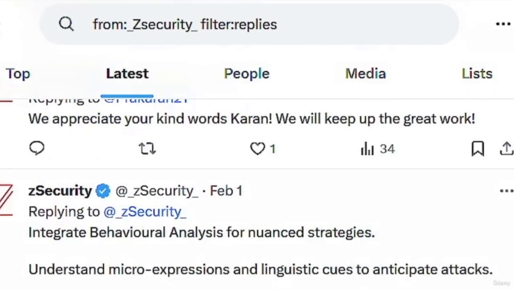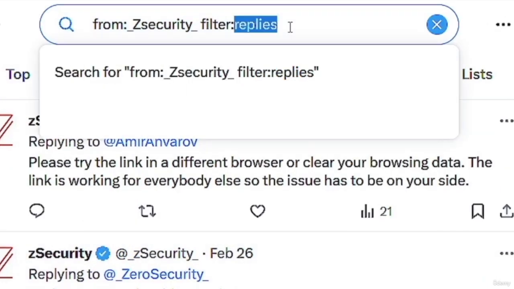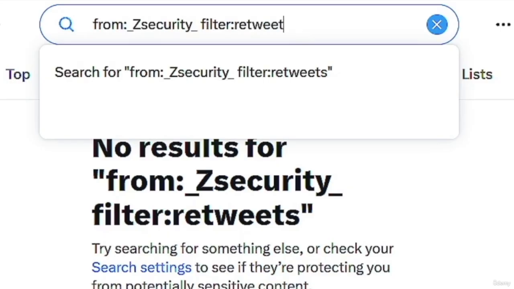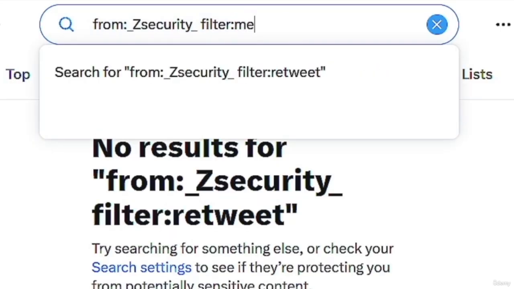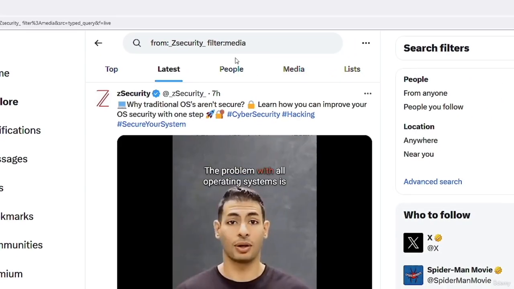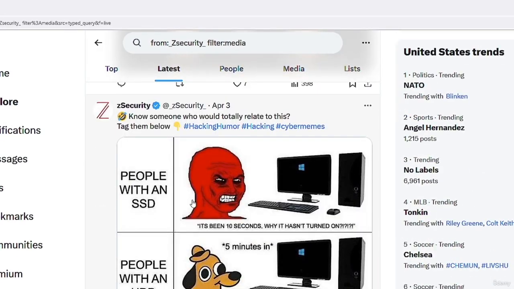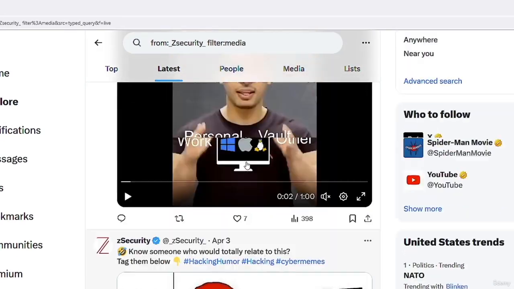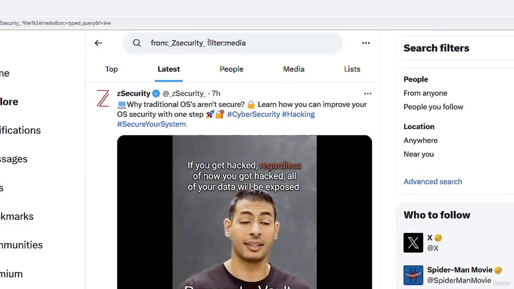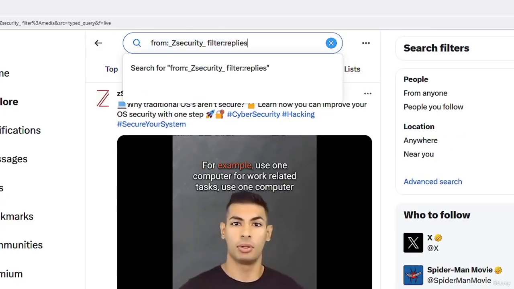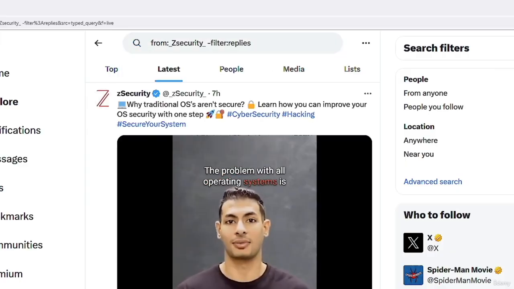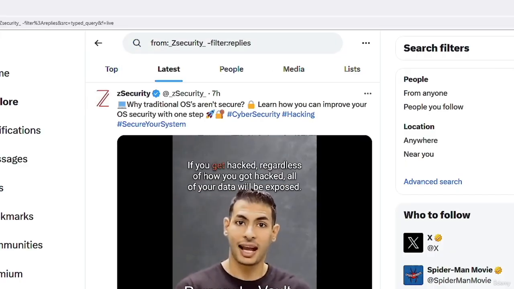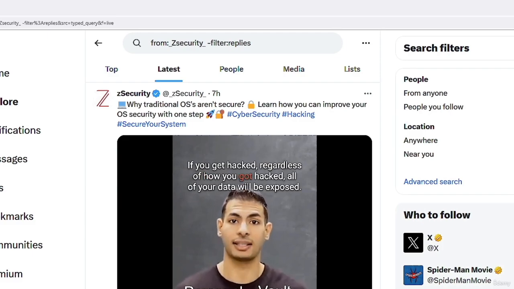And as you can see, here are all the replies. I can also say retweet, and we didn't find any retweets. So let me say media, and we should get videos, links, or pictures. Now we can also exclude certain search results, by saying replies and then a minus behind the filter, and this will show us all search results except the replies that zsecurity made.